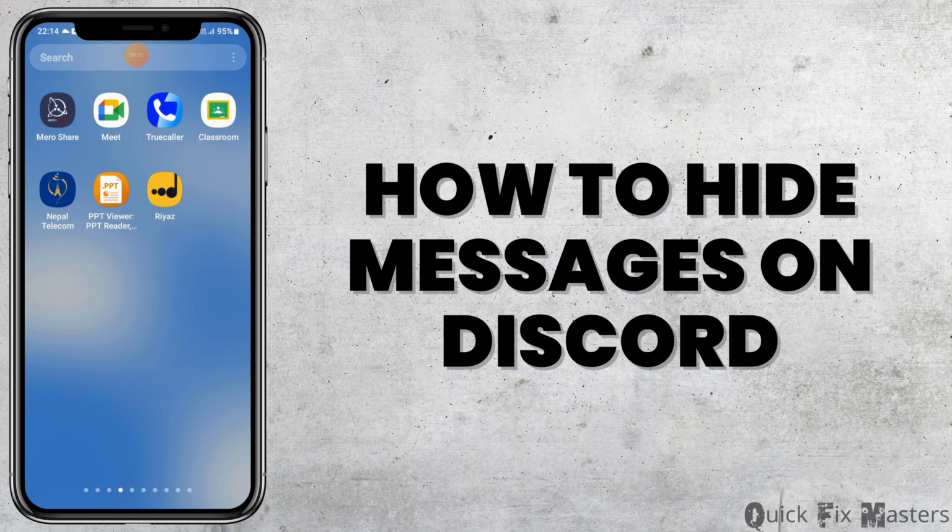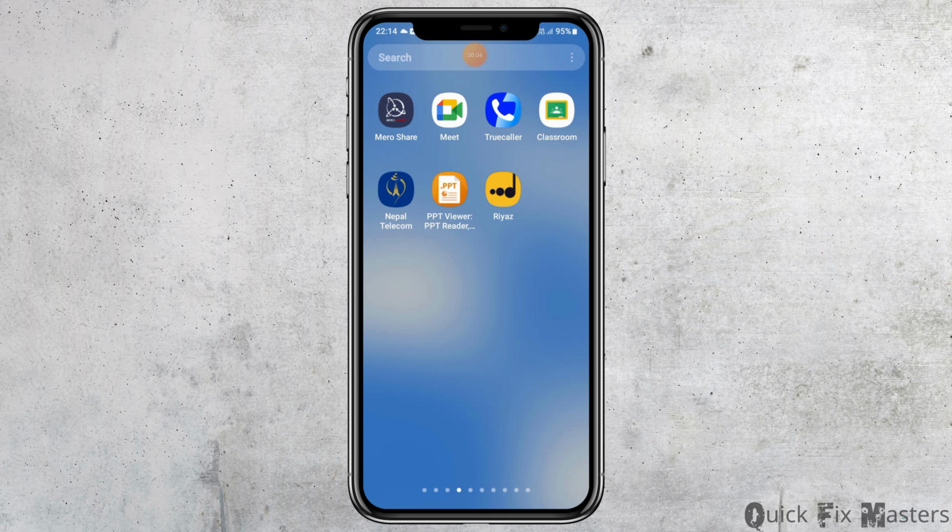How to hide messages on Discord. If any day you would like to hide your messages on Discord, or if you'd like to send such kind of messages which are very secretive, then just don't worry, as we have got the perfect solution to do that.